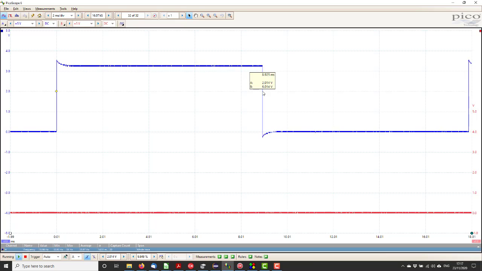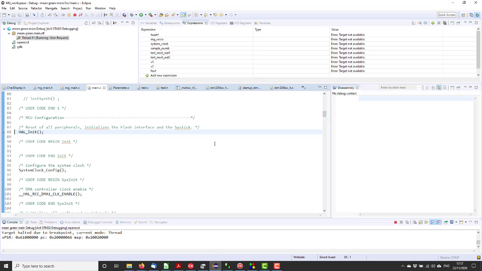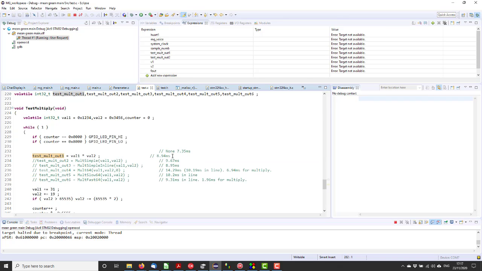We get 8.925. So if we go back into here, I've already tested these and recorded them. That will give a time of about 1.6 milliseconds for the multiply.